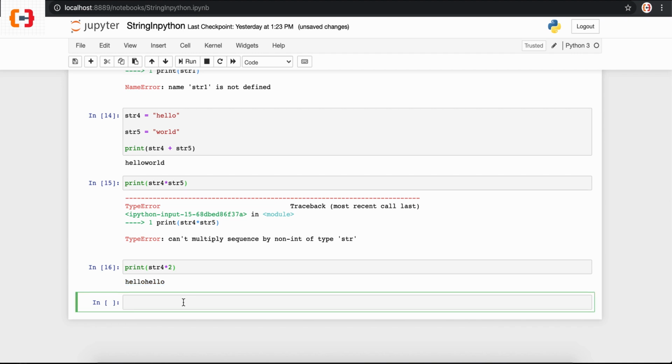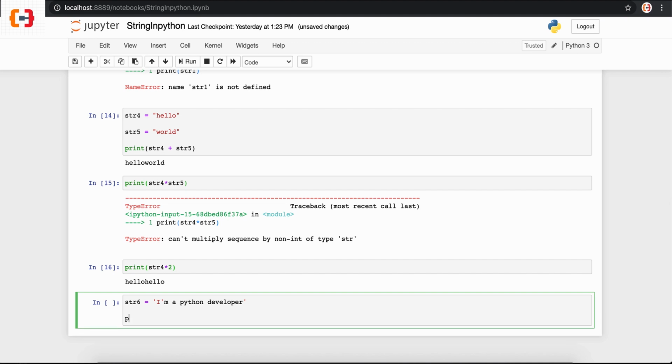Now let's jump to our next topic, string formatting. How can we perform string formatting? Let's create a variable string6, and here I'll say I'm a Python developer. Okay, and let's print this variable string6.